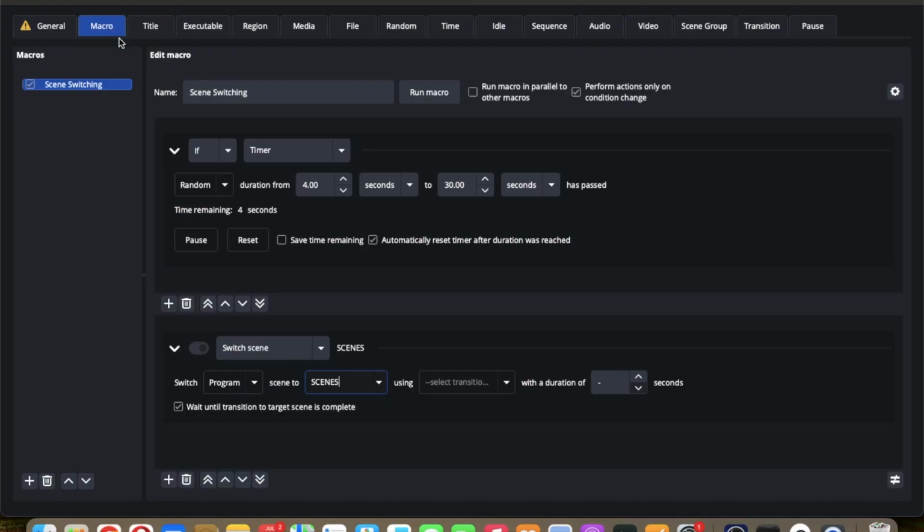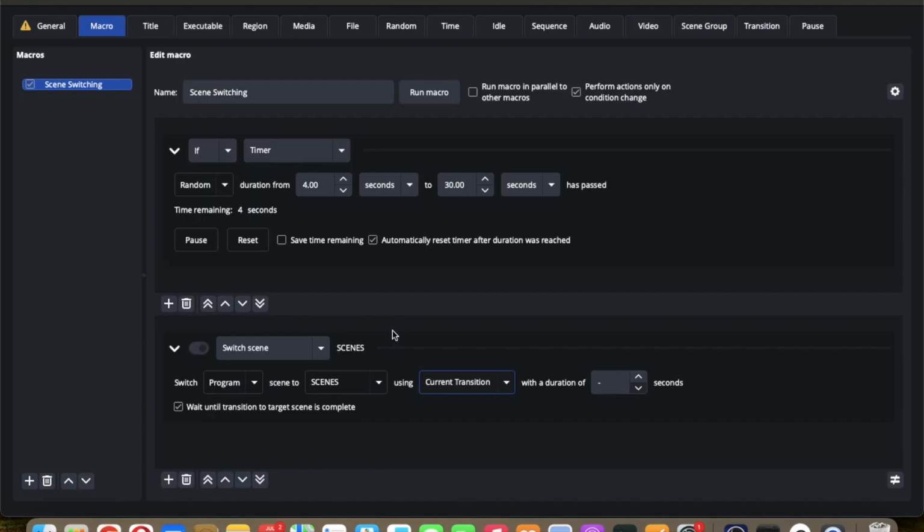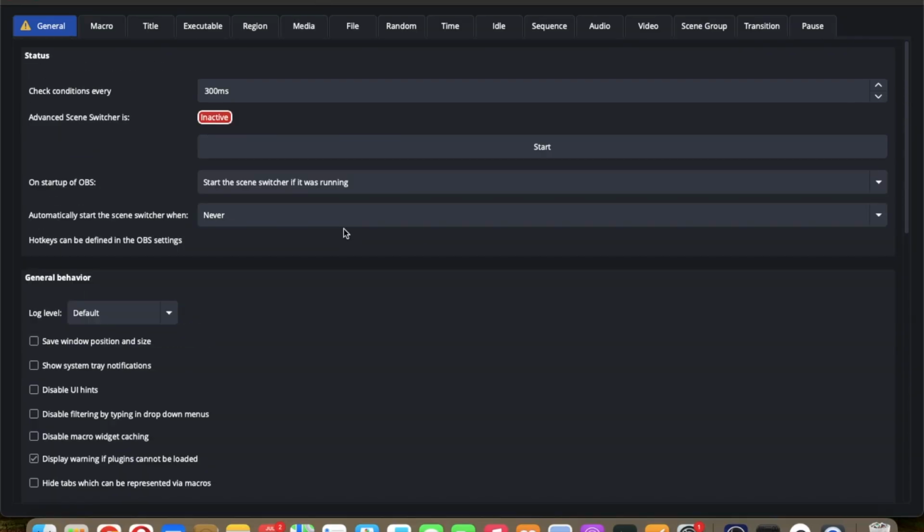So go back to macro scenes using transition. Here you can select what transition you want. If you want them all to be cut or all to be fade, I just leave it on current. So now every time it switches, it'll switch to a random one, because the scene group itself is selected to random. That's what you need to do. Once that's done, you come to general, scroll back to the top and hit start.